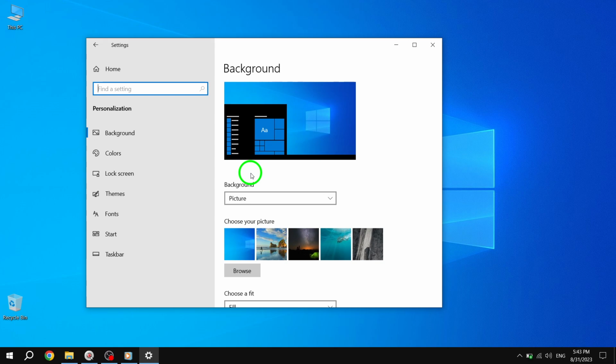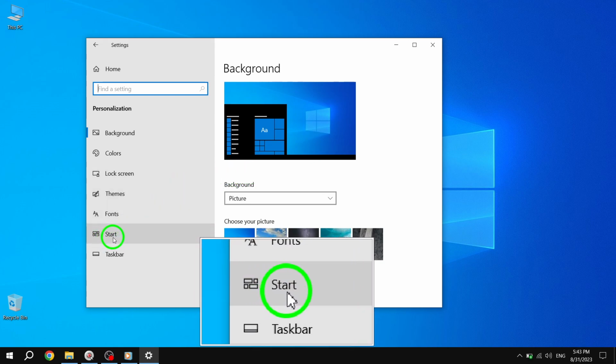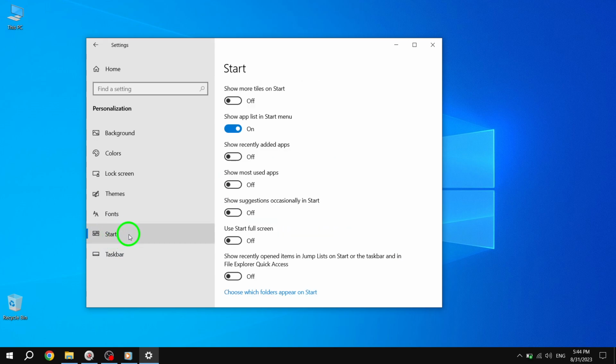Step 3. Navigate to the Start Settings. Within the Personalization Settings, click on the Start option on the left side pane. This will bring up the Start Settings.